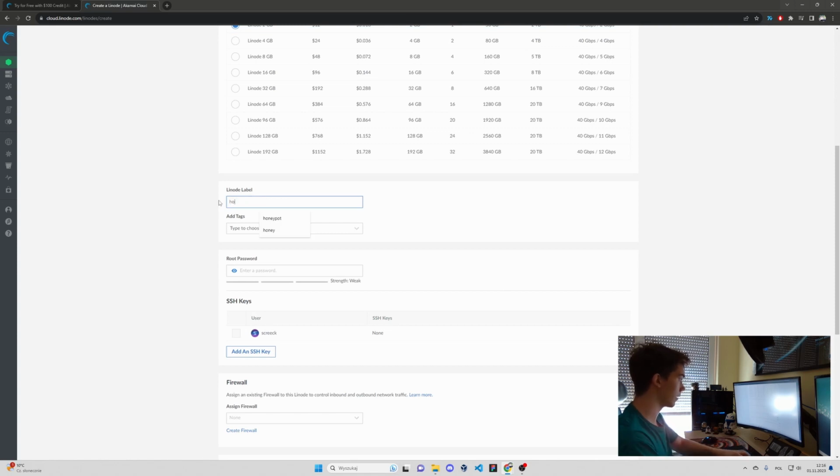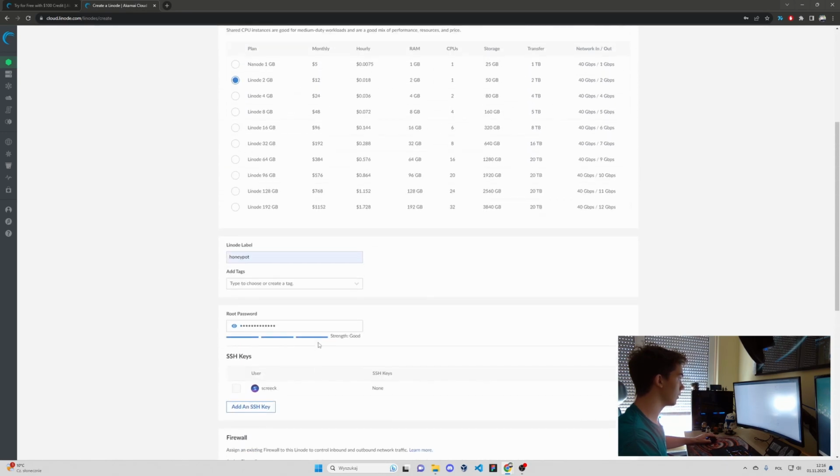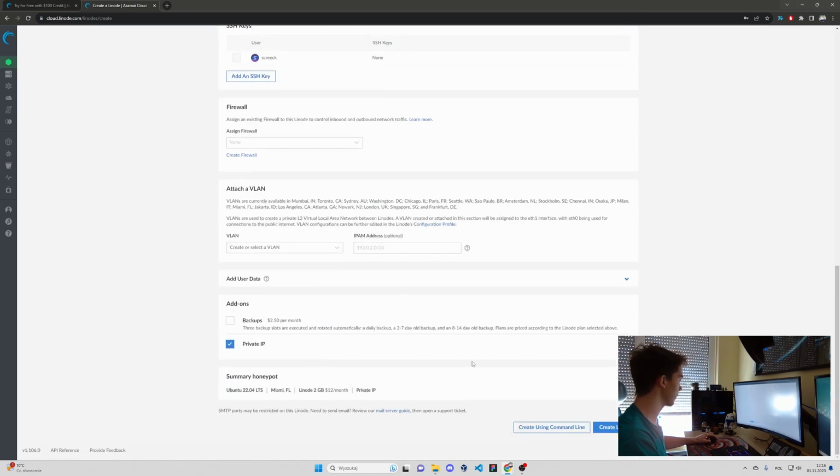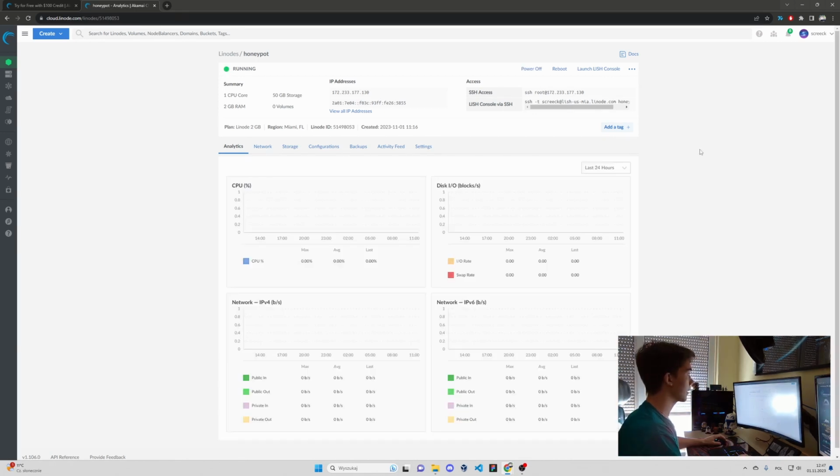Label, honeypot, strong password. Okay, make sure to check private IP. You're gonna need that. And I think that's all for configuration. Yeah, that's simple. Hit create linode. And now we have to wait a little for it to launch. Okay, now after about a minute, your VPS is ready.